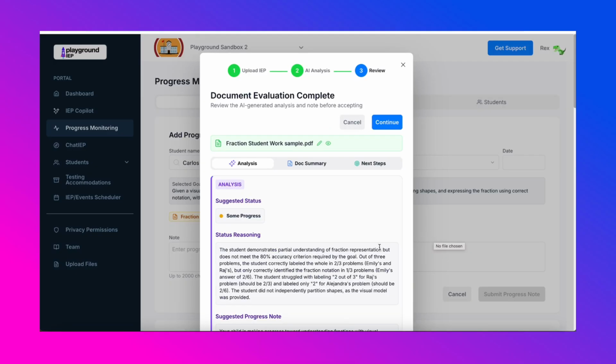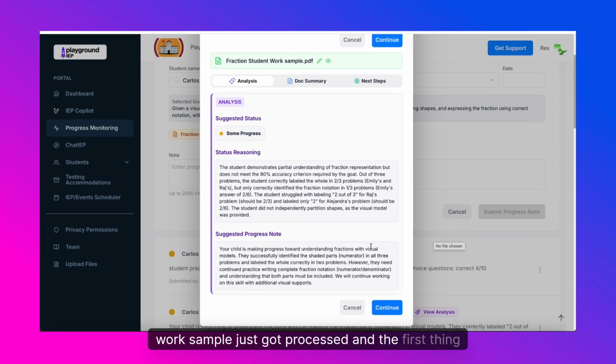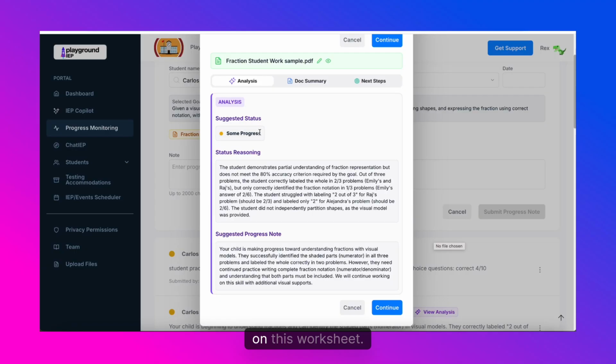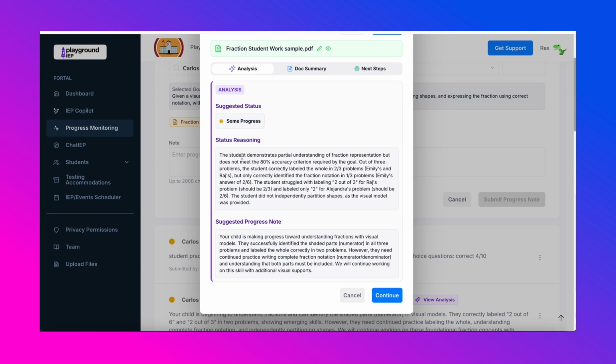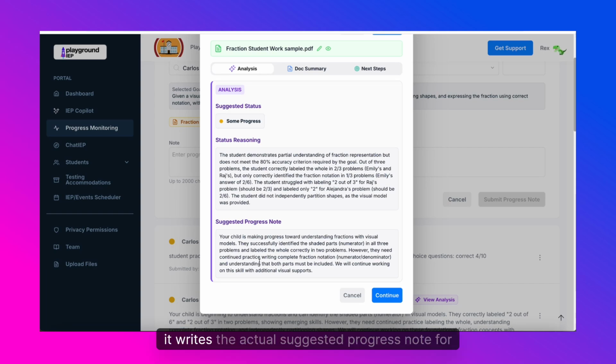All right, my work sample just got processed, and the first thing that it's going to do is suggest a status. Is the student making progress? On this worksheet, the suggested status is some progress. Now, the AI will also provide reasoning for why it's labeling it as some progress. Below, it writes the actual suggested progress note for you.